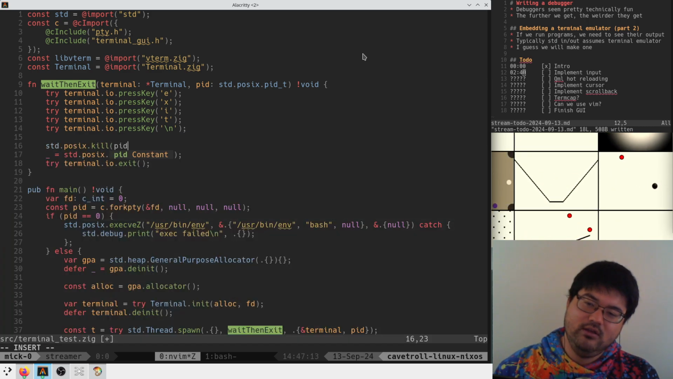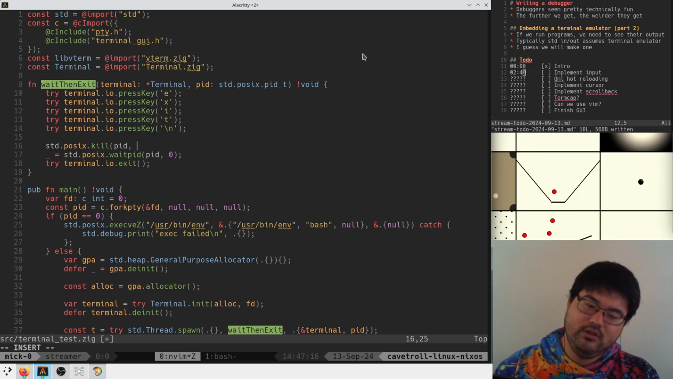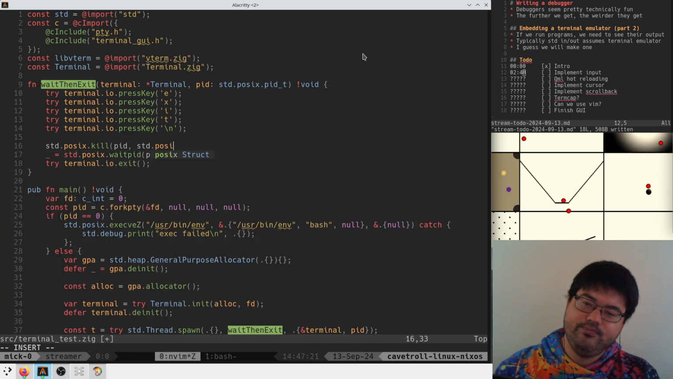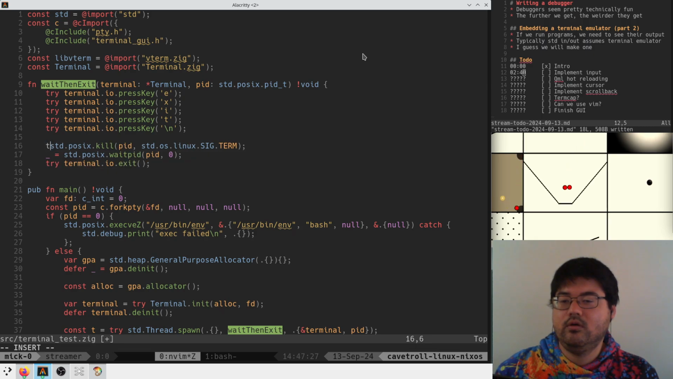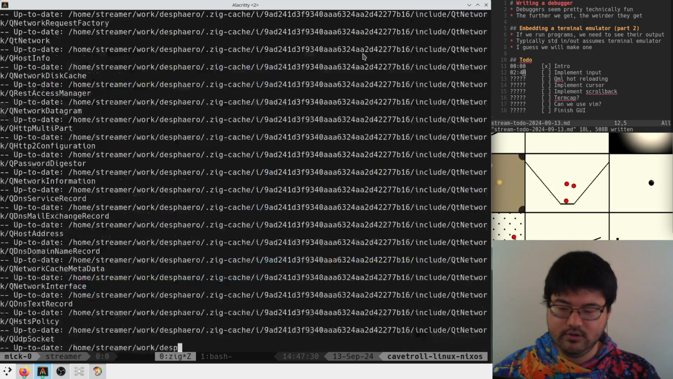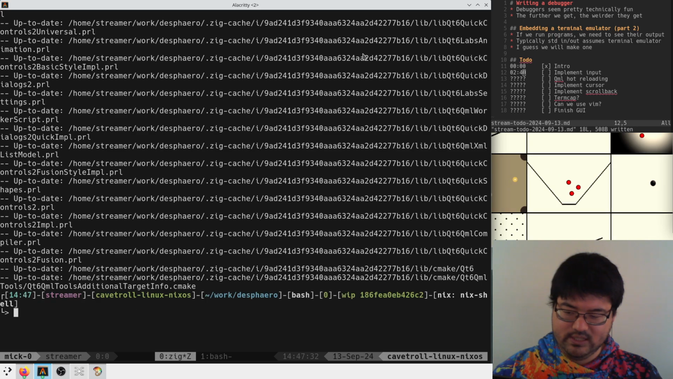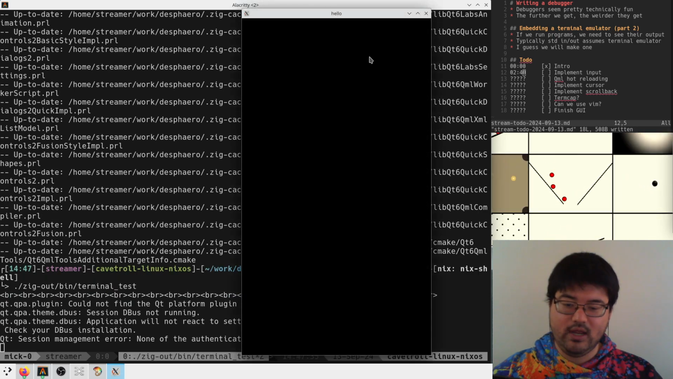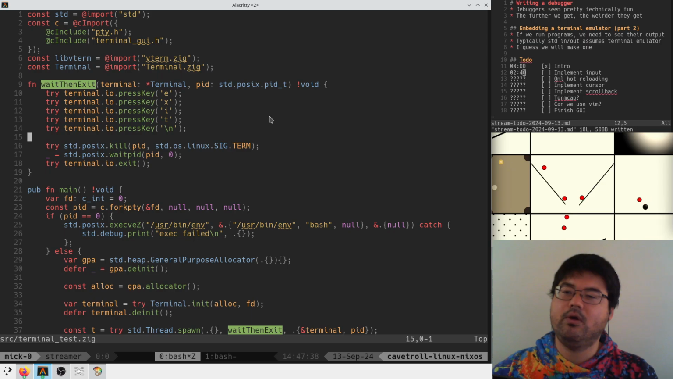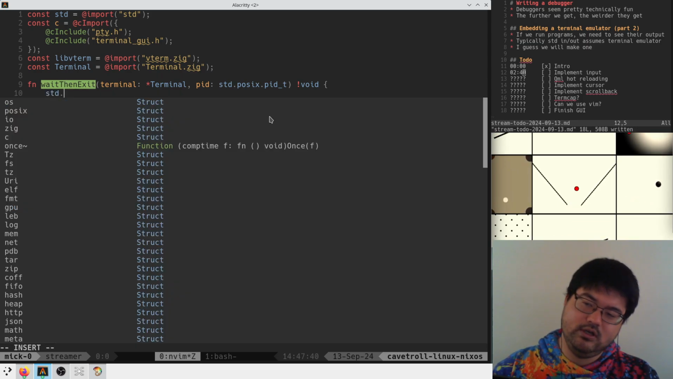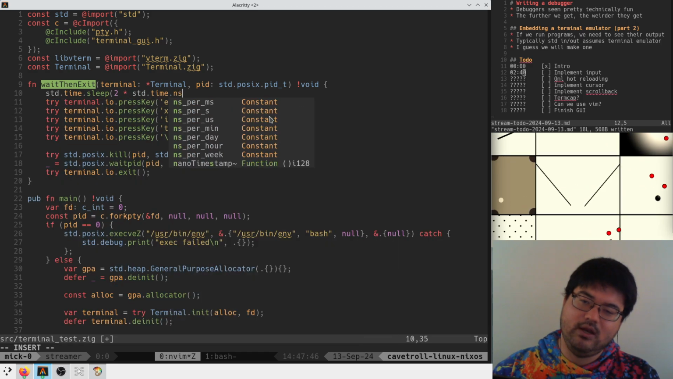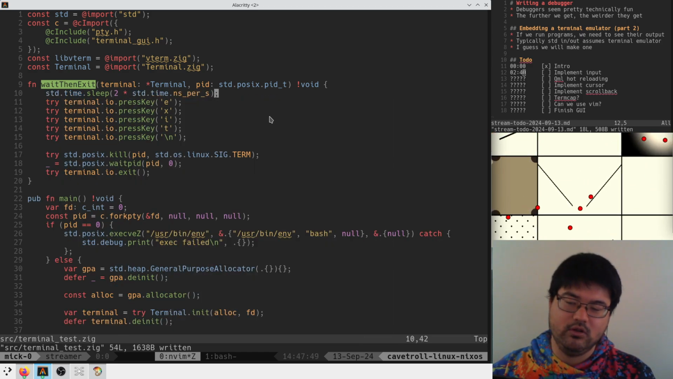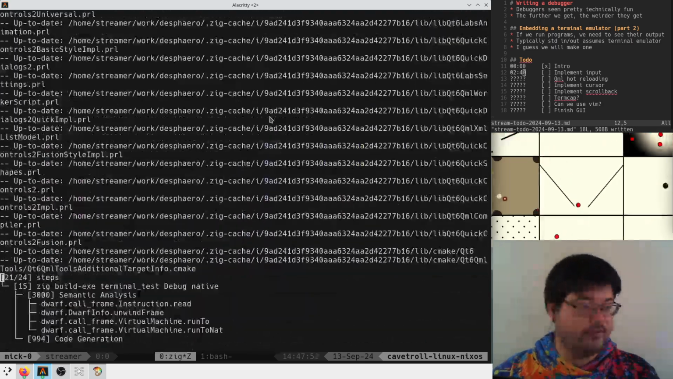So can we just kill this thing with like SIGTERM or something? Then we can see at the very least what's going on in there. So now nothing happens, which is interesting. Oh, probably we did want to sleep a little bit first. I forgot we want to do a std.time sleep of 2 times std.time nanoseconds per second, because probably we're just sending this too early. That's pretty likely.